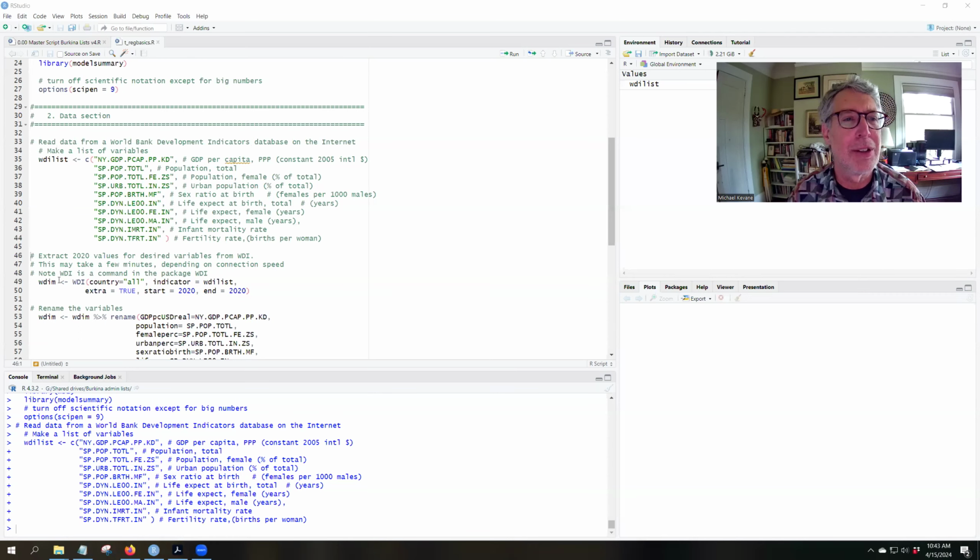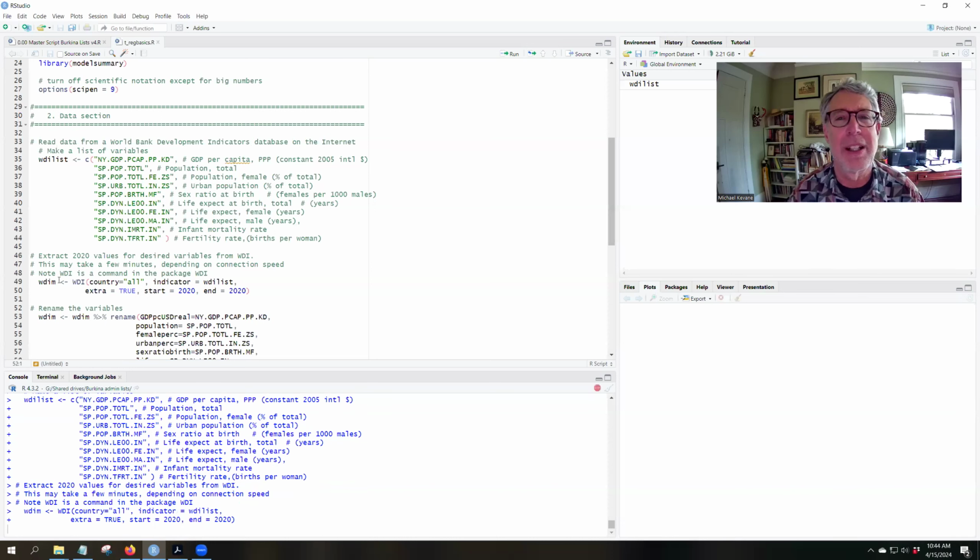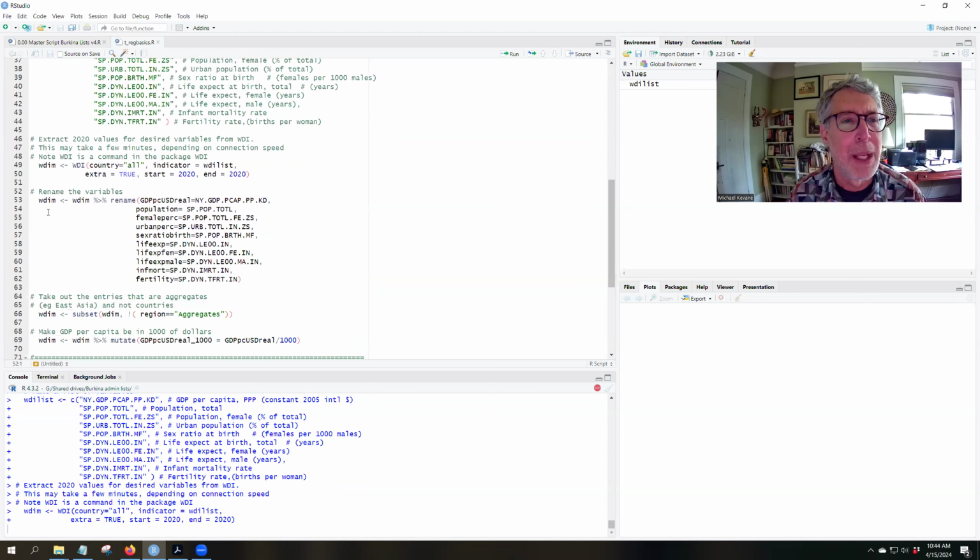So I'll go and read this. It will take a few minutes to be connected to the internet. So it'll go to the World Bank Development Indicator server, retrieve the values for 2020. What we're going to do next, once the data is in here, it'll show up. It takes a couple minutes to show up. We need to wait a second. There it is. So we can see now in our environment that we have WDIM there.